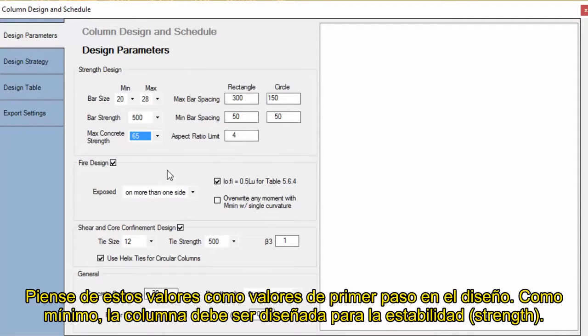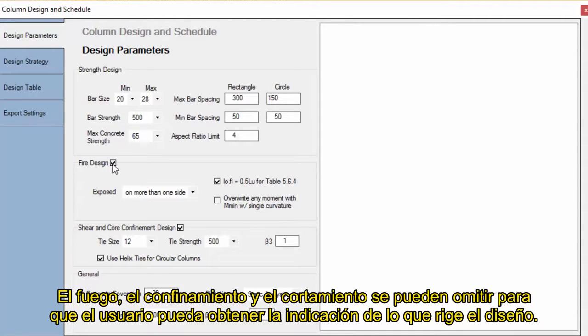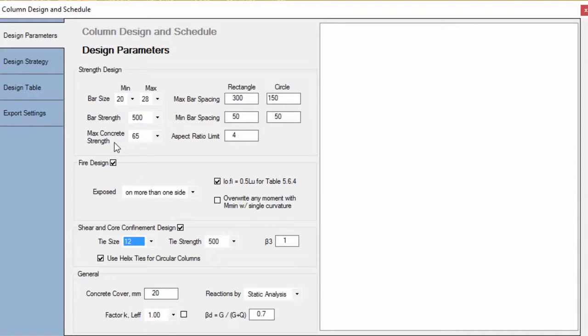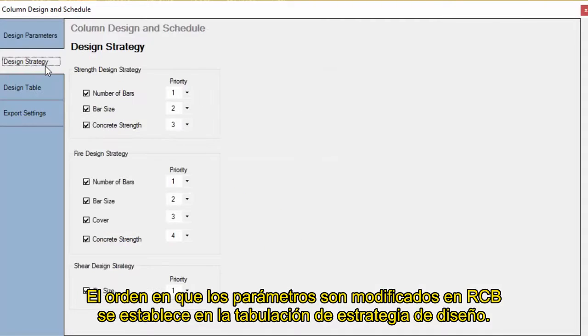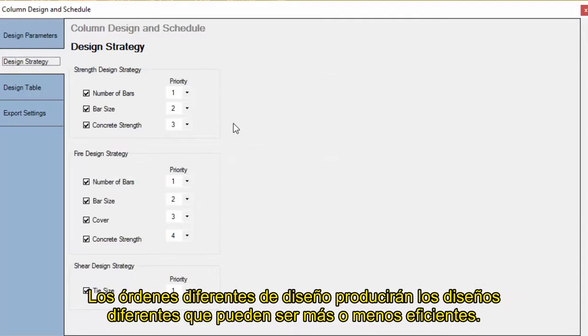At a minimum, the column must be designed for strength. Fire, core confinement and shear design can be switched off so the user can get an indication of what is governing the design. The order in which parameters are modified by the RCB design is set in the Design Strategy tab. Different design orders will produce different designs which may be more or less efficient.